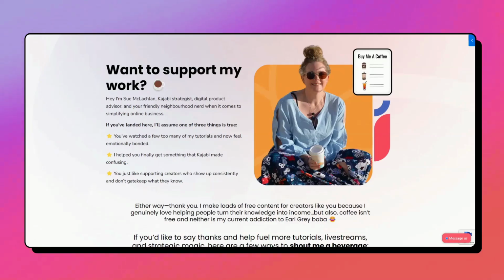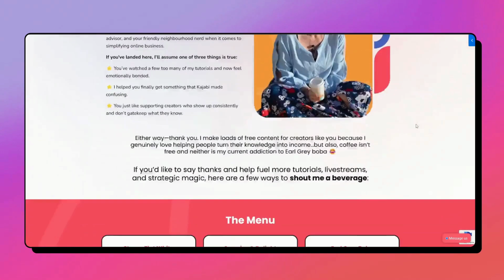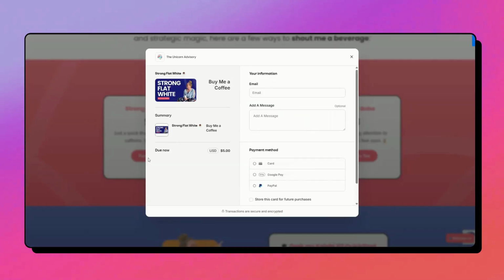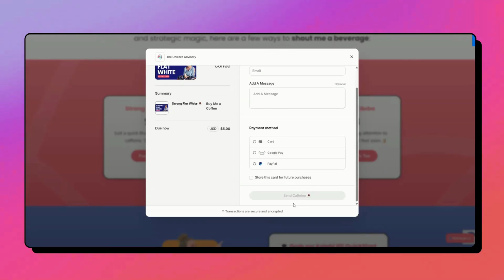So let's go and take a look firstly at what I have done in the background for these offers here, where I've got one that is a set amount, or two that are a set amount, and one that is a you choose your own payment amount. So if we click on this, we can see that a pop-up checkout is going to come up. It will show the price. There is an option to add a message, and there is a payment method as well. So someone can send caffeine.